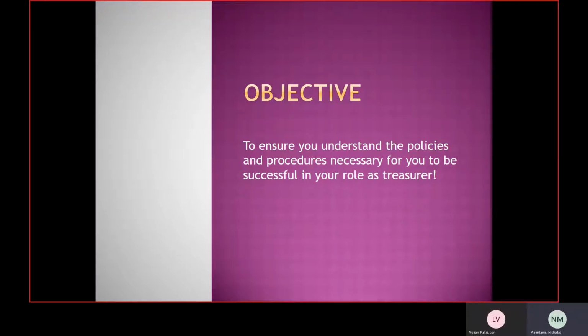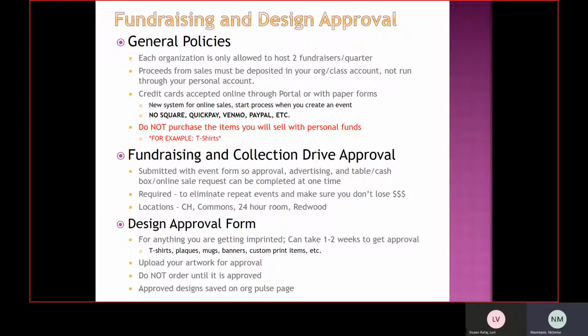First though, I want to review some general information about fundraisers and purchasing, because this impacts treasurers quite a bit. You're the one your organization is going to turn to find out how to submit check requests, how to get reimbursed, and what they can or cannot purchase. We go into a little more detail about this in the general student leader workshop, but today I just want to give you a general overview, running quickly through some of the fundraising, design approval, and purchasing procedures.